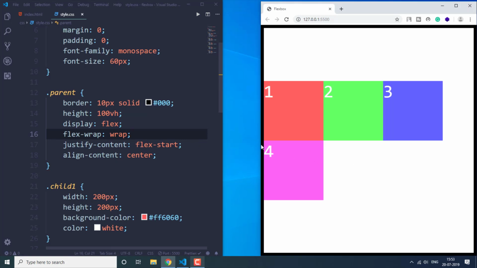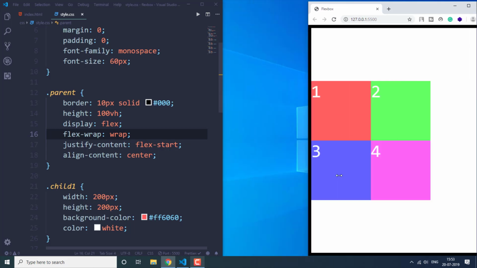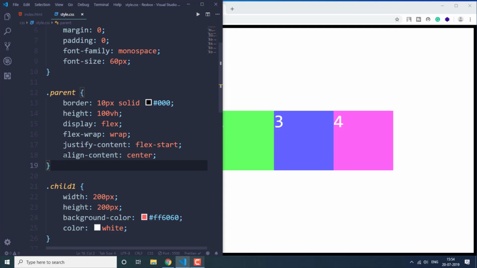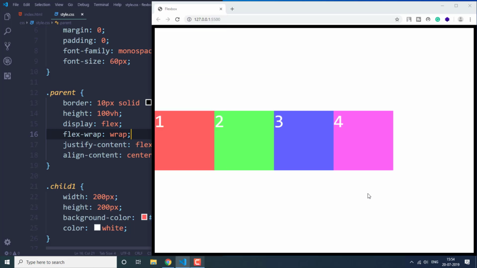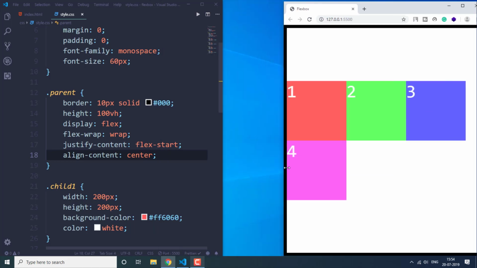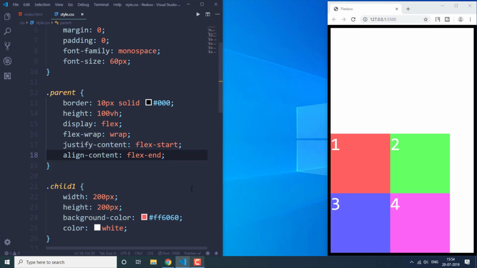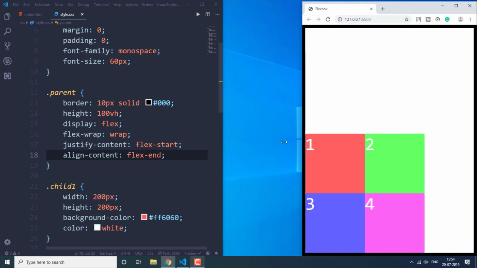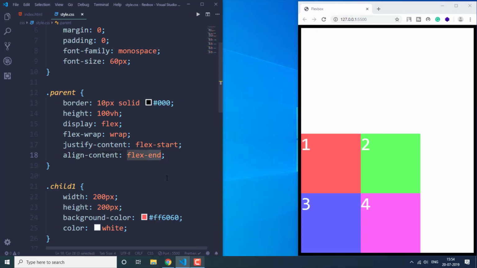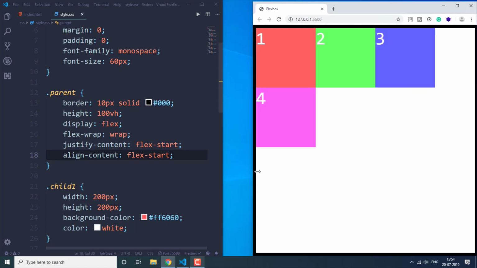Okay, so as you can see here, now the elements are in the center of the screen. If you want this to work, you have to set the flex wrap property to wrap, and then if you specify center, the elements are going to get in the center. And if you want them to go to the end, then you have to specify flex end, and if you specify flex start, they are going to start from the top.